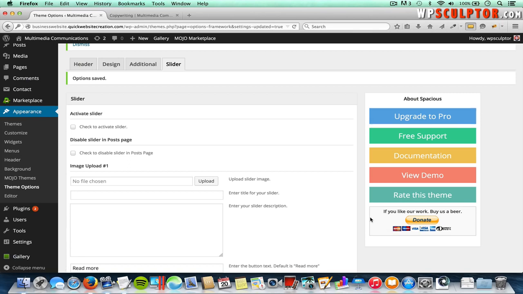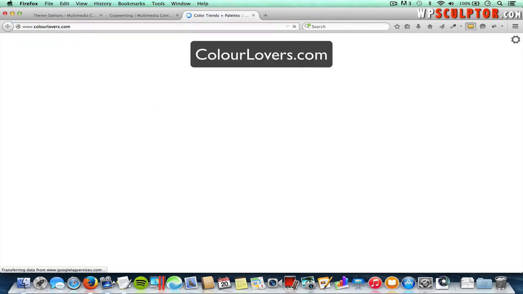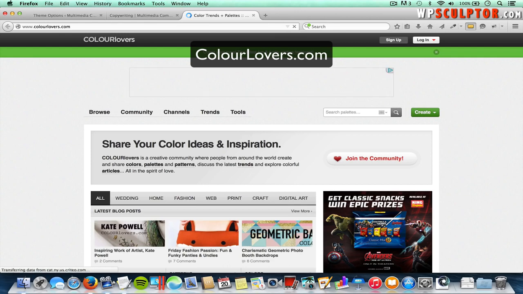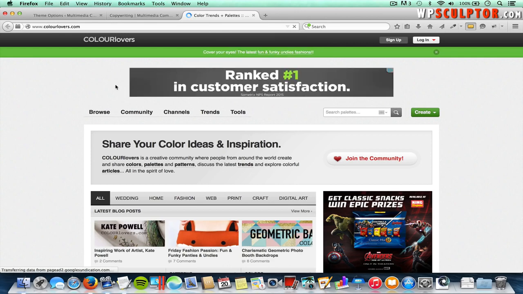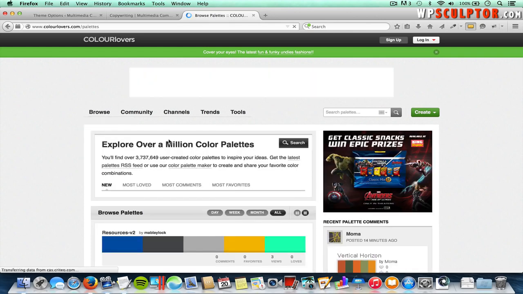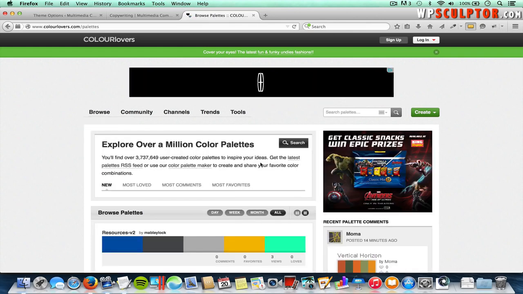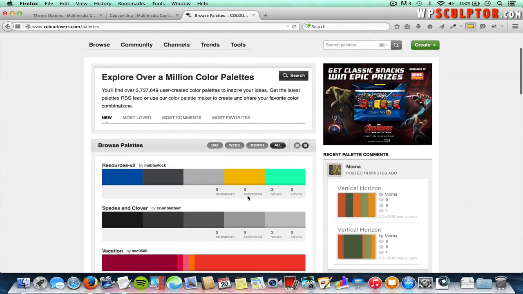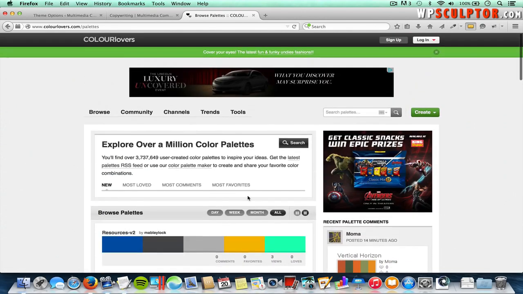Alright, the next thing I want to do is show you how to come up with a color scheme for your website. And for that I'm going to open a new tab and go to a website called colorlovers.com, and that's color spelled C-O-L-O-U-R. And then what you can do is go to Browse and click on Palettes. And you can see there are over 1 million color palettes to choose from. So what I did is I just browsed through several palettes, and I found one called Blue and Orange.